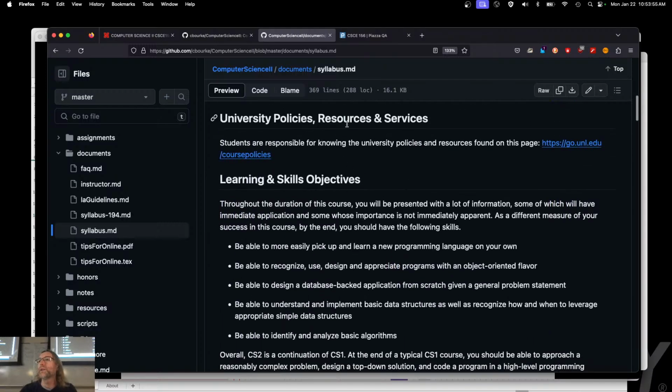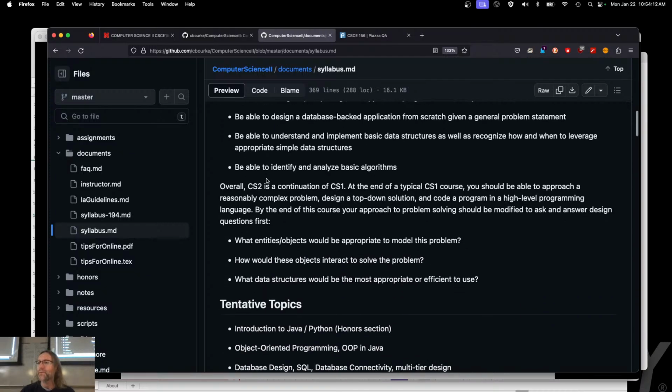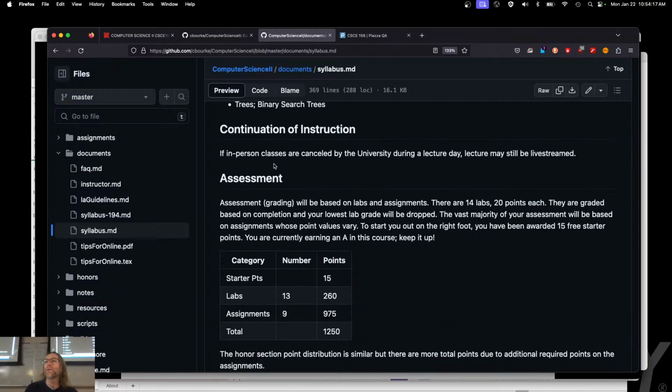Otherwise, university policies, resources and services, including services for students with disabilities, accommodations, things like that. Make sure that you're taking a look at that UNL clearinghouse for all those things. Otherwise, you can read through the learning objectives and skills for this course, et cetera. The tentative topics, which we've already talked about. A continuation of instruction if in-person classes are canceled. Doesn't look like the weather will turn bad anytime soon again, but if so, I might live stream from home instead. I'm live streaming right now.